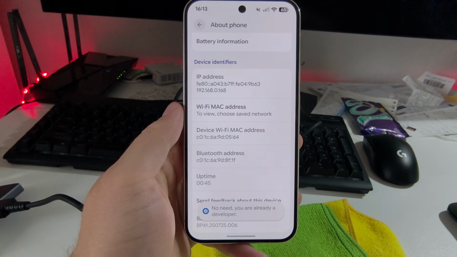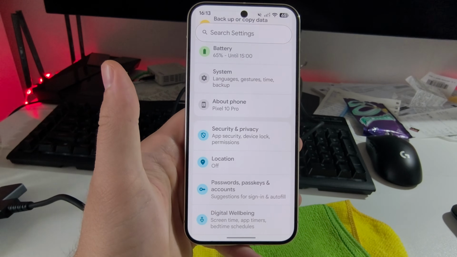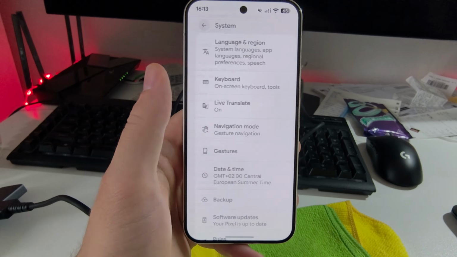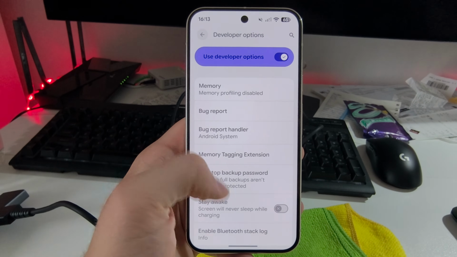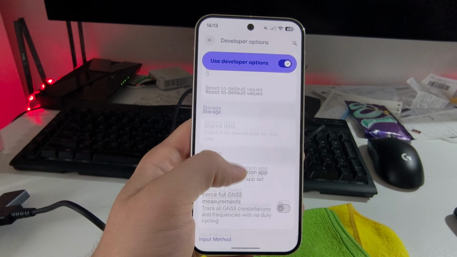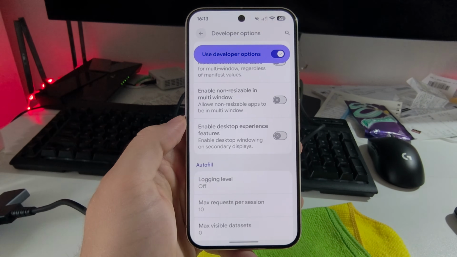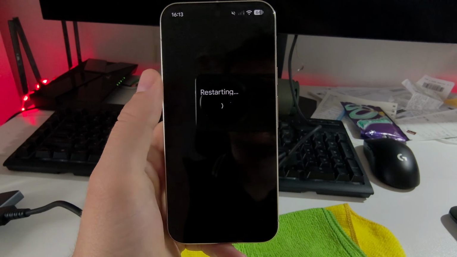If you are unlocking this for the first time, you will also have to input your screen password. Now we can go back from this one and we have to go to System settings and open Developer options. Now we have to scroll all the way down. There we go. And now we have to search for Enable desktop experience features. Click on that switch and select Reboot now.